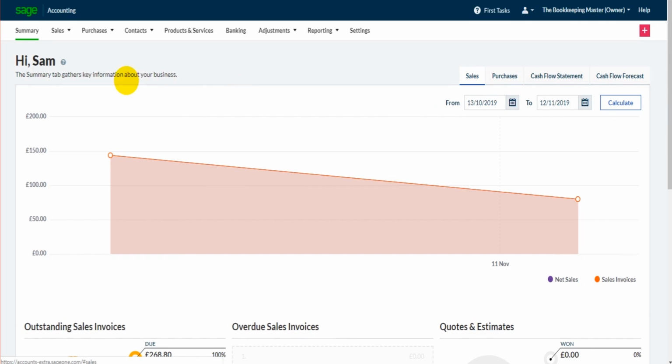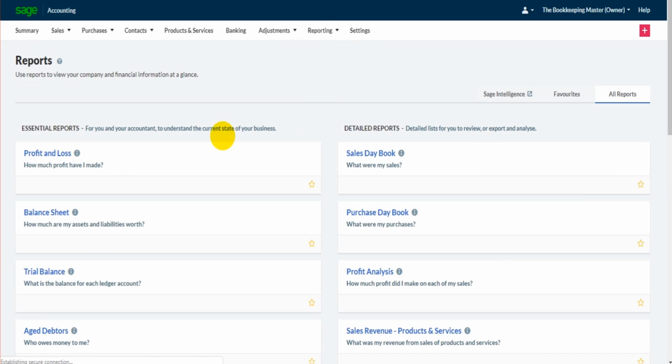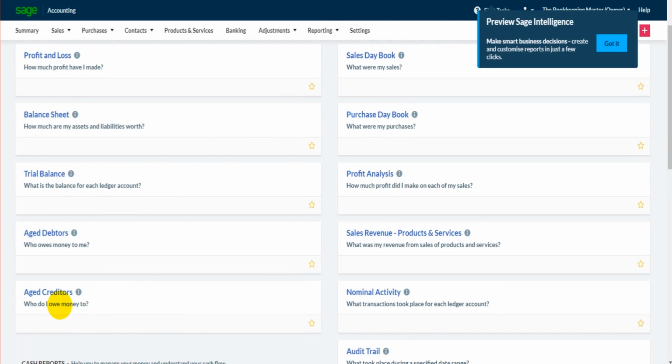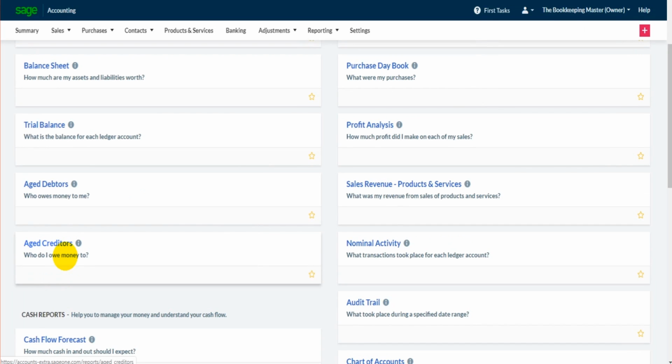Another thing I wanted to go through is reports for suppliers. There's one report in particular, and that's the Age Creditors Report. Now this Age Creditors Report will show you everything you owe to your suppliers, all outstanding invoices to suppliers. So the Age Debtors shows all money owed to you, Age Creditors, money you owe to other businesses.